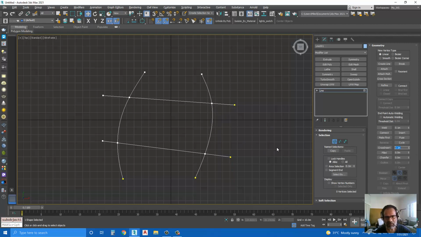But remember that if they are distant, if they are not touching, the cross insert will not be very accurate when you click.